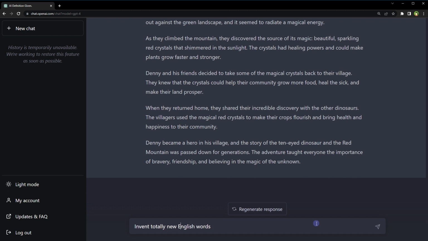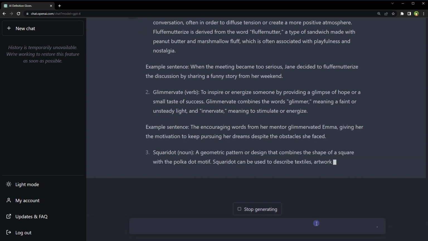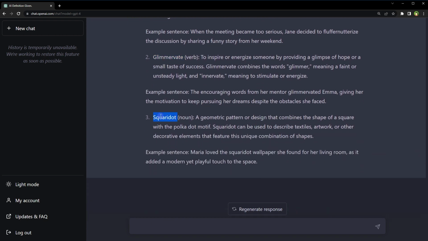Invent totally new three English words and describe them. There you go. Three brand new English words. Fluffernutrize. Example sentence. When the meeting became too serious, Jane decided to fluffernutrize the discussion by sharing a funny story from her weekend. Glimmerwit. To inspire or energize someone. Squarey dot. A geometrical pattern or design. Nice. Okay.